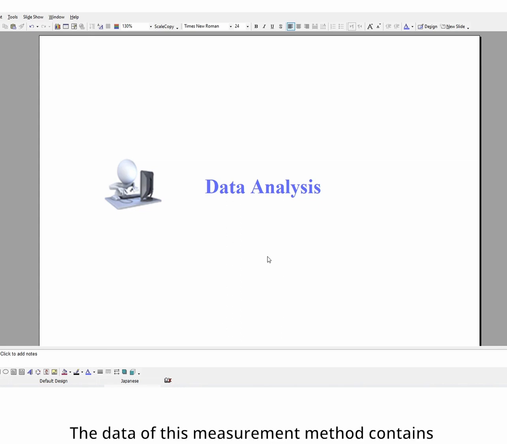The data of this measurement method contains several different important pieces of information. The data analysis should be done in a very specific and fixed sequence. Otherwise, a systematic error is possible. I suggest that at first you use my data analyzing software and my measurement data of different nanomagnets, which can both be freely downloaded from my website.